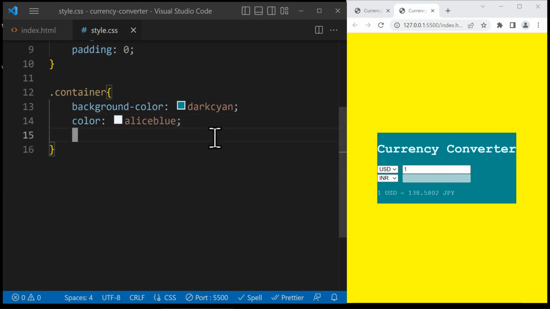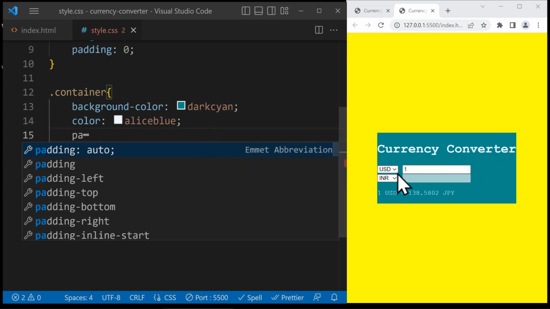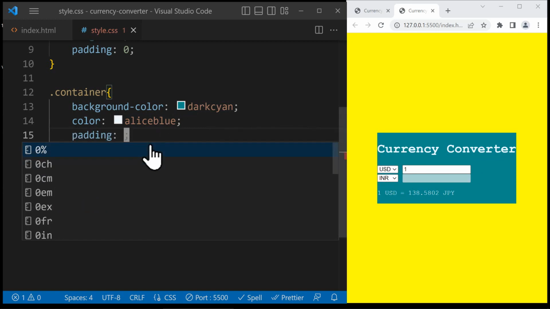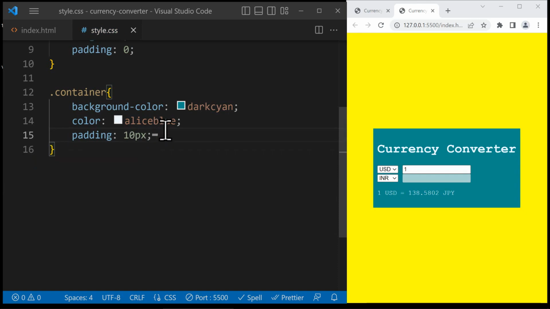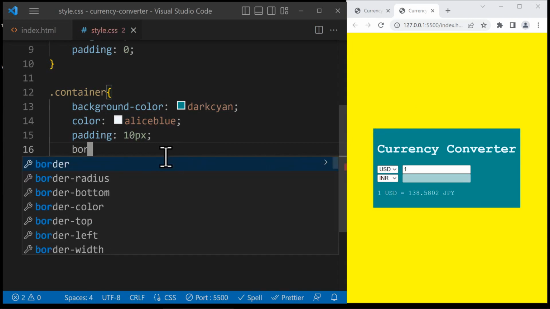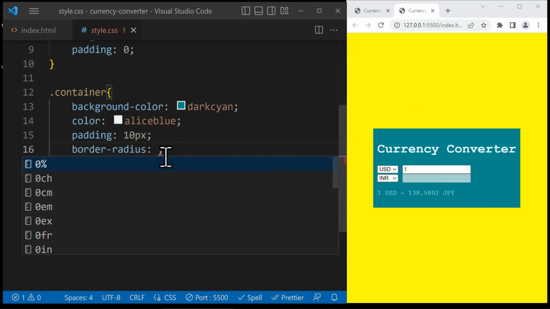After that, let's add some padding, so we add some space between the text and the container. The padding I want to add is 20 pixels, or I'll just make it 10 pixels. That's enough. That's fine. And the other thing I want to do is change this border. I want to have a rounded corner here. So I change the border radius to, for example, 5 pixels.